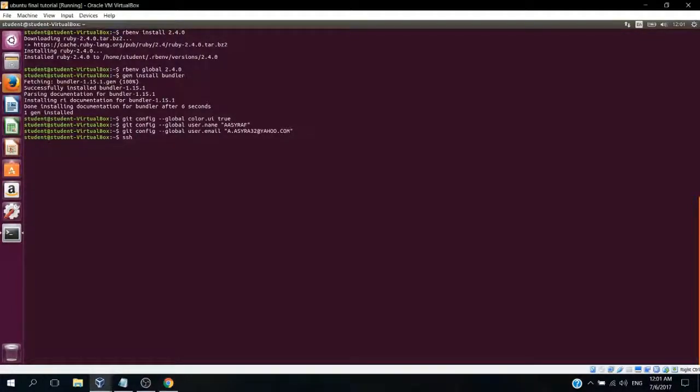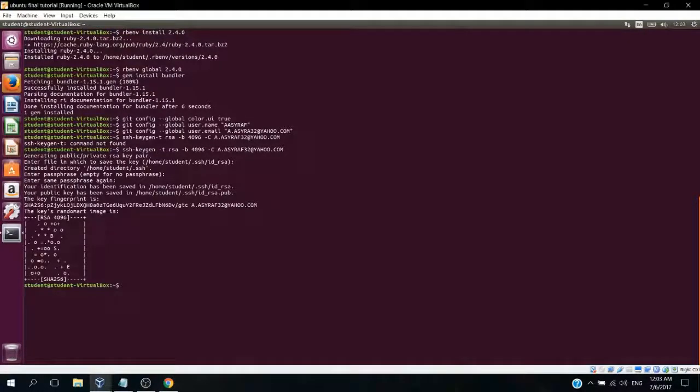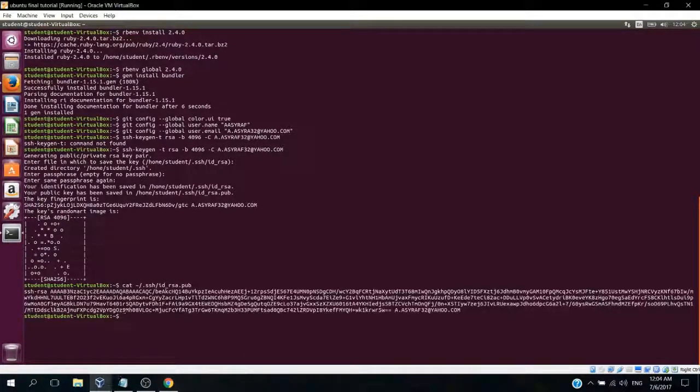The next step is to take the newly generated SSH key and add it to your GitHub account. You need to copy the output of the following command and paste it on GitHub in the next step. Some mistake here. This is the ssh-keygen that has generated the SSH key. So we need to copy the SSH key.